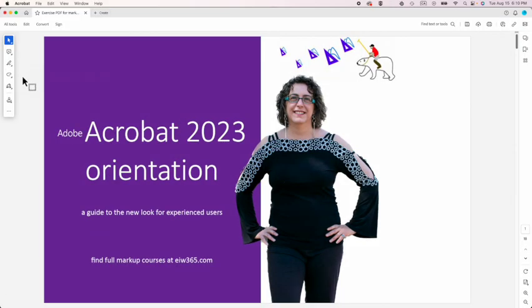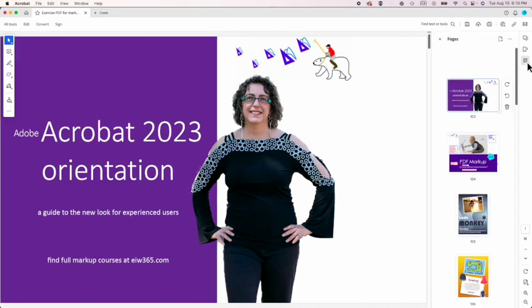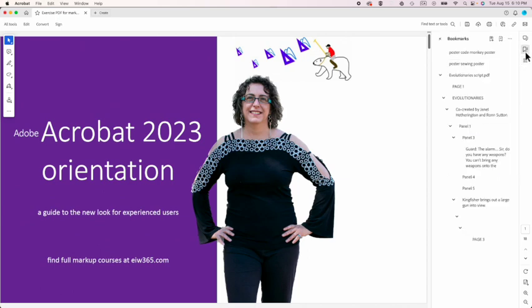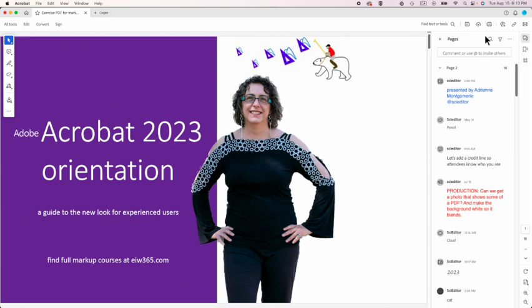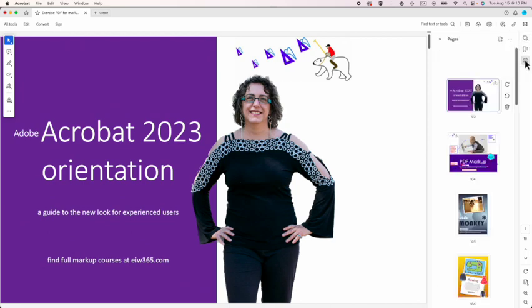The new Acrobat looks like this. The first thing you'll notice is that they've reversed where the tools are. So the page and bookmark tools are on the right. They're not on the left anymore, over here. The comments are still here. They're just nested within these options.